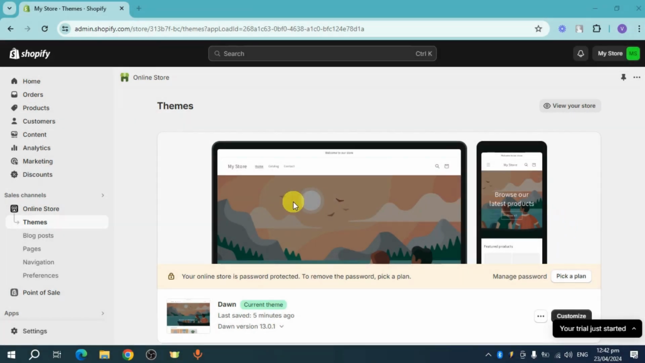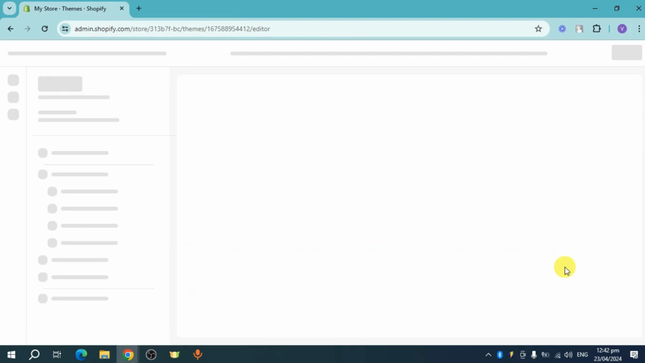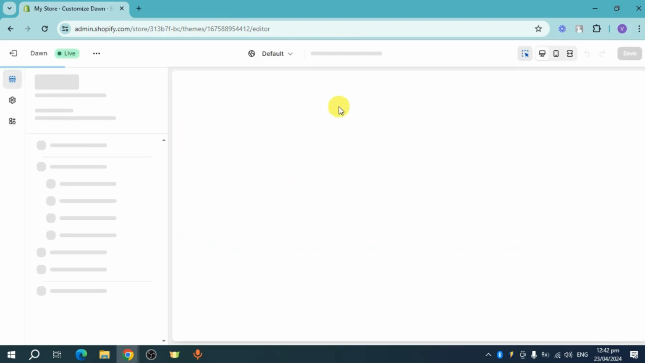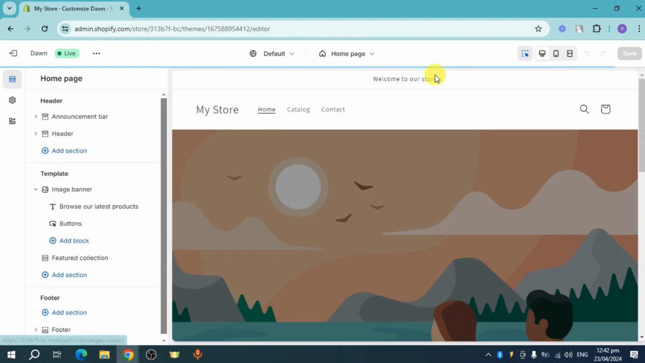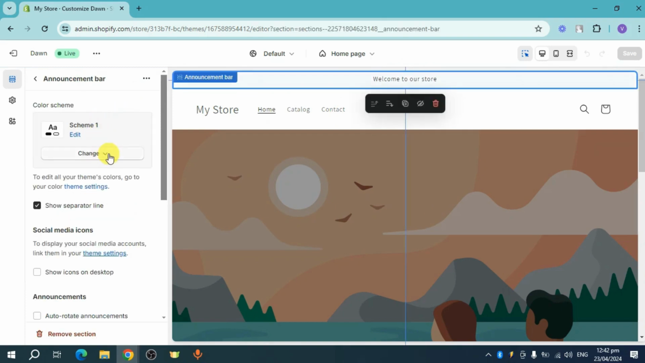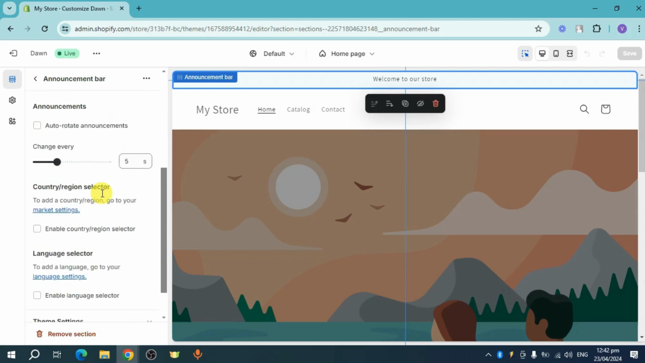Let's get started. So we're on our theme right now. Let's click on customize right here. And then from in there, it will load the Shopify editor. Now on the Shopify editor that will open, as you can see by default right here, we have an announcement bar. As you can see, this is the name of that. You can change the color scheme as well as the social media icons that you have right here.